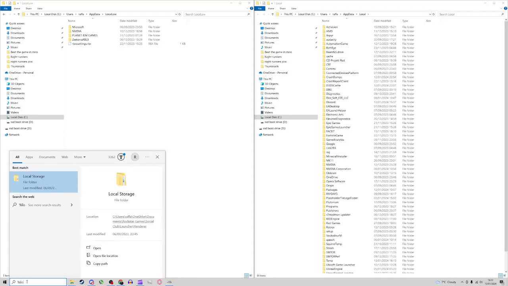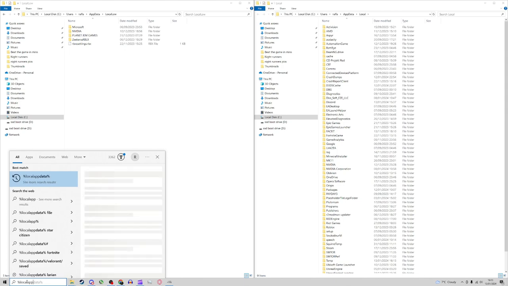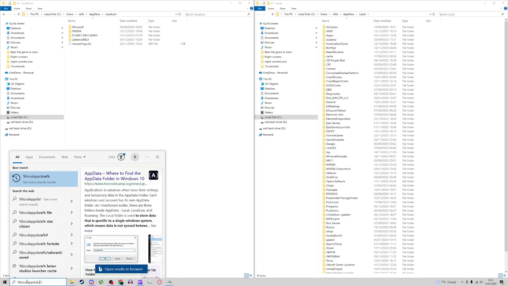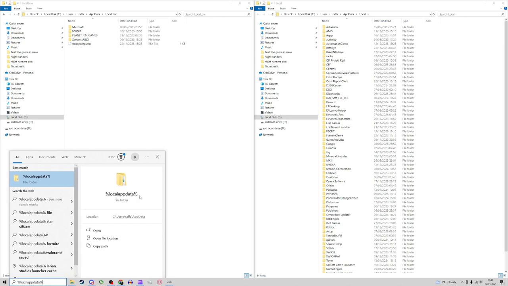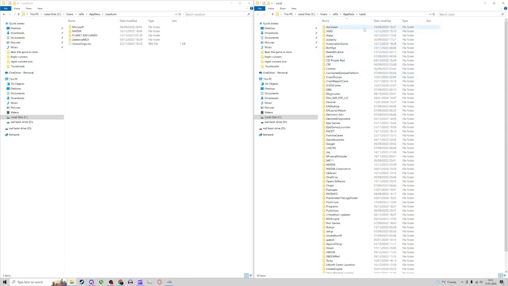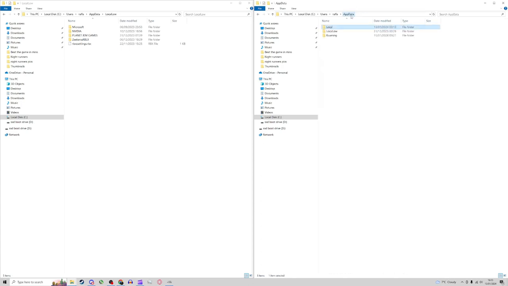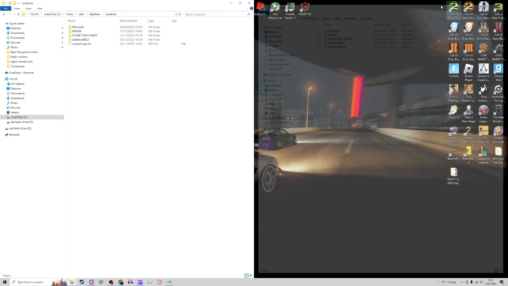This one's going to be a quick guide on how to back up and delete your save file for Nightrunners. So you're going to go to your search bar, type in percent local app data percent, and it's going to bring up a folder like this on the right. But that's not exactly what we're looking for.